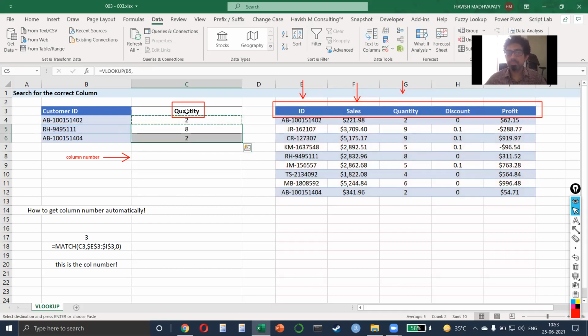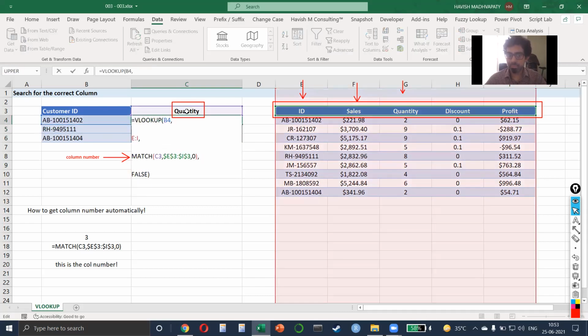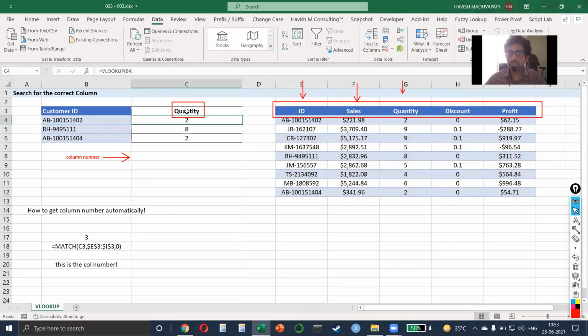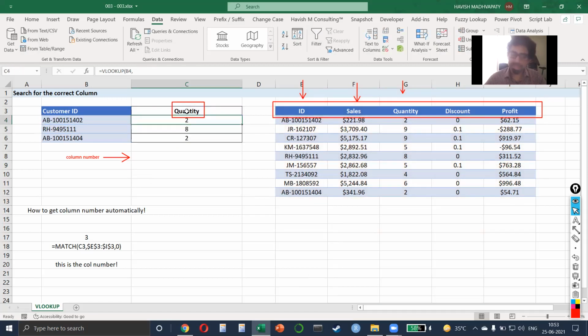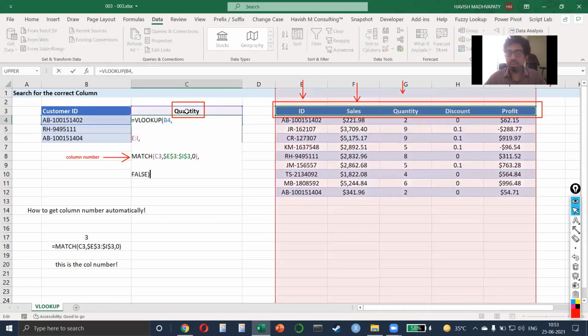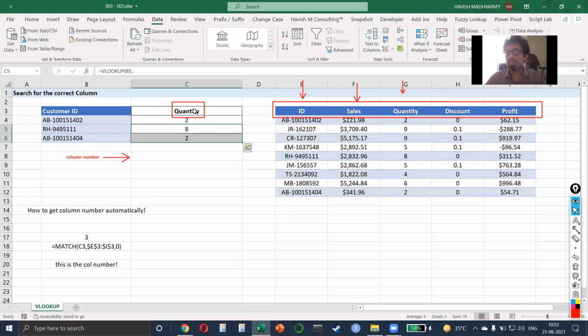If it is going for the next one, then it should go for C5, no? When you're dragging down, absolutely, exactly. So if I may show you, this is C3. If I copy it down, it will become C4. In the next cell, it will become C5, which is all incorrect. It should all be C3. All the three times it should search in C3. That's the reason we have to put the dollar.